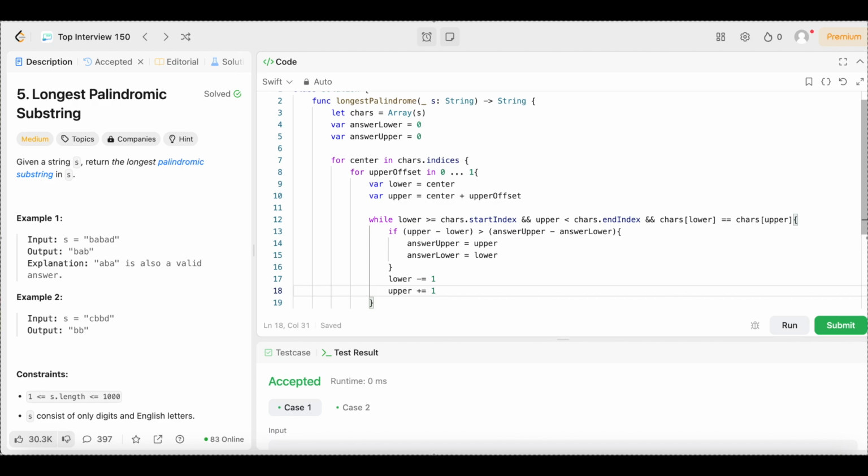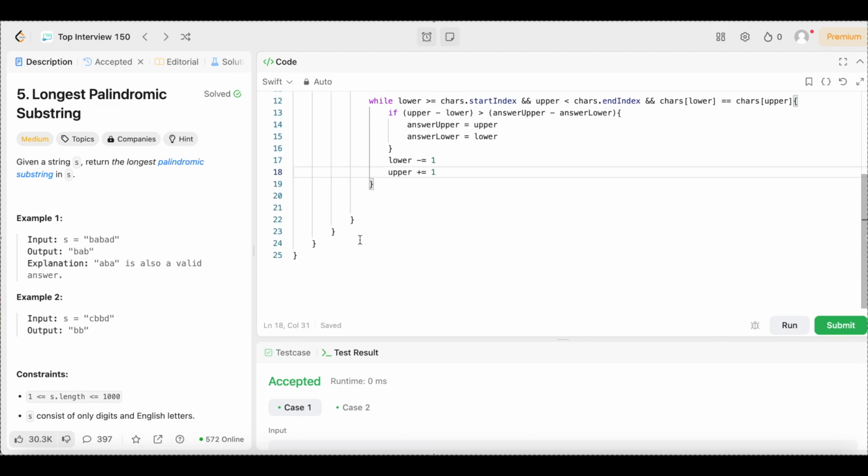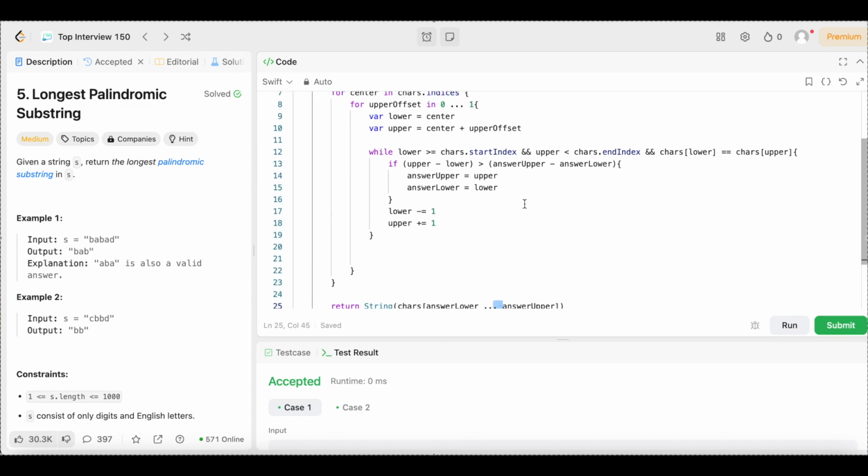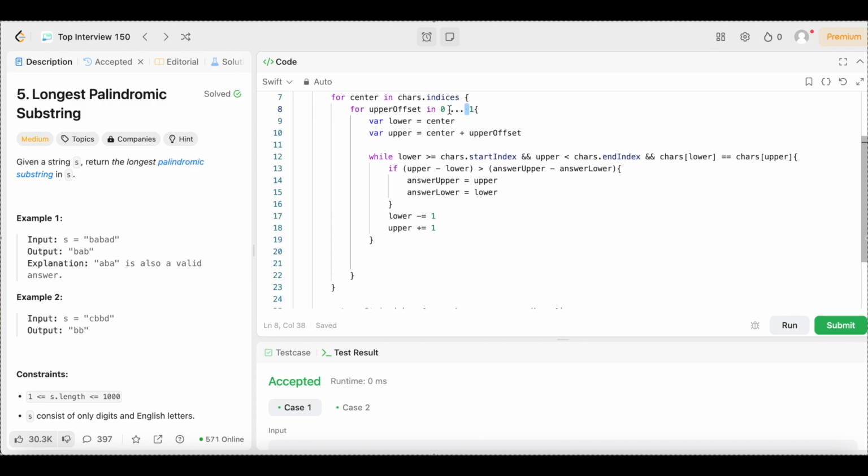Now it's time to return the longest palindrome and substring that we found. So in order to do that, we're just going to come all the way down here. Boom, and we're just going to say return string, because remember we're working with an array, so we have to convert it back into a string. Then we're going to open up the parentheses. We're going to say chars, open up the square bracket. Then we're going to say answer lower...answer upper. Make sure y'all have equal white spaces on each side of this dot dot dot. And anywhere else you see dot dot dot, like up here as well, make sure it's equal white space on both sides. Now let's go ahead and run this.